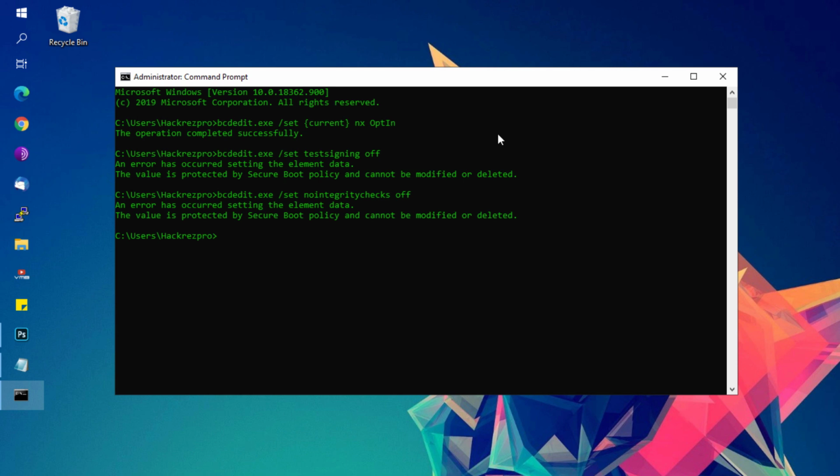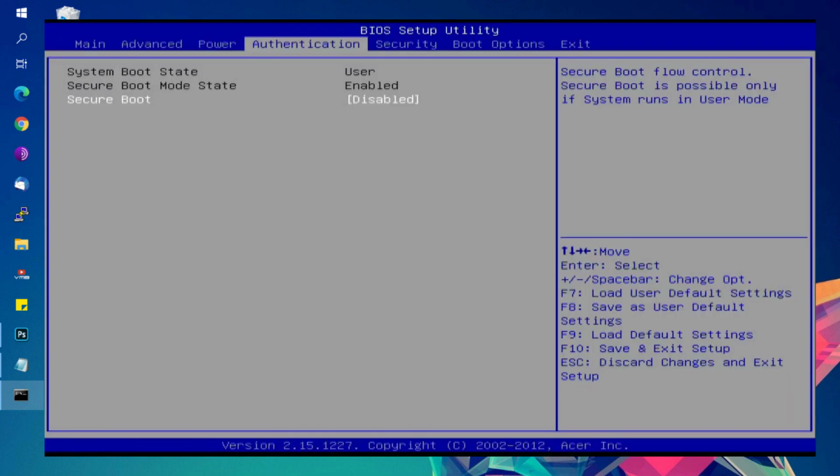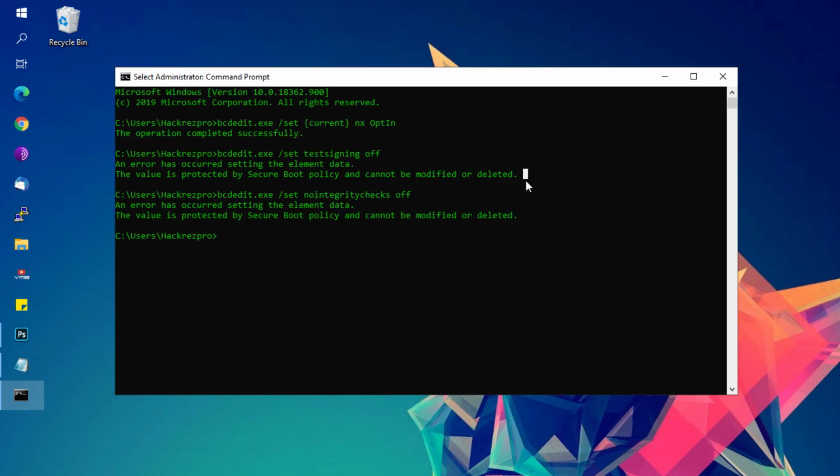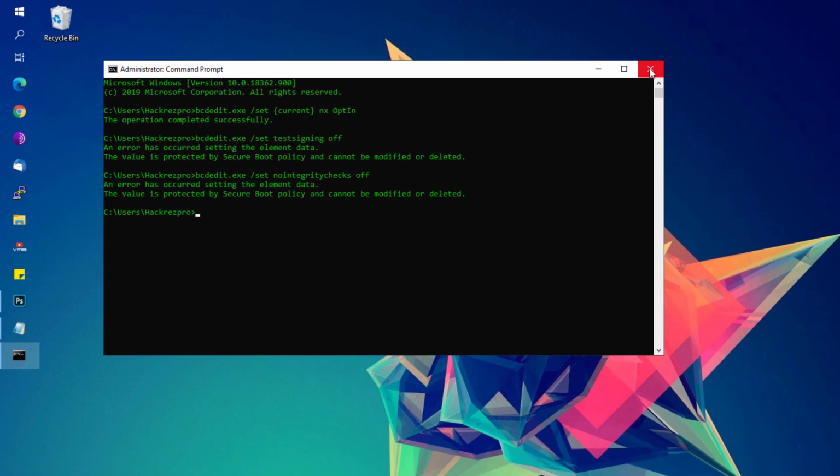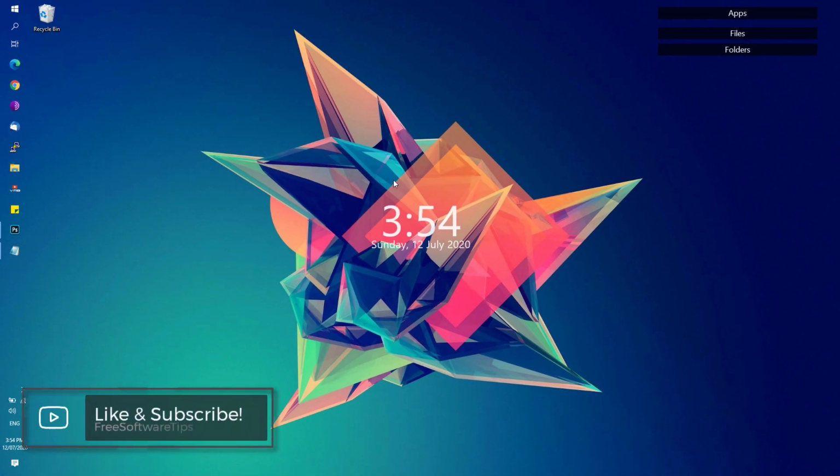So if you see this particular error right here, that the value is protected by a secure boot policy, you'll have to restart your computer and go to your BIOS, find a secure boot option, and be sure to disable that first before applying this. Once done, you can close this command prompt and restart your computer and see if that fixes your problem.